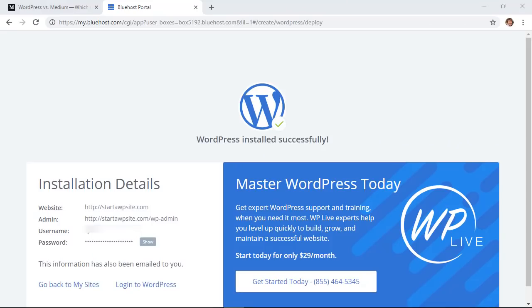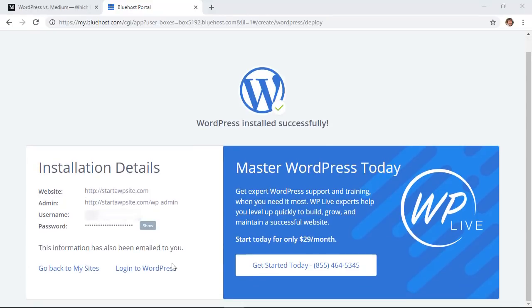Great. Once it loads, you'll see your login information here and you'll be able to log into WordPress from here. They automatically generate a password for you, so you'll probably want to show that password so you can copy it and save it in a safe space.